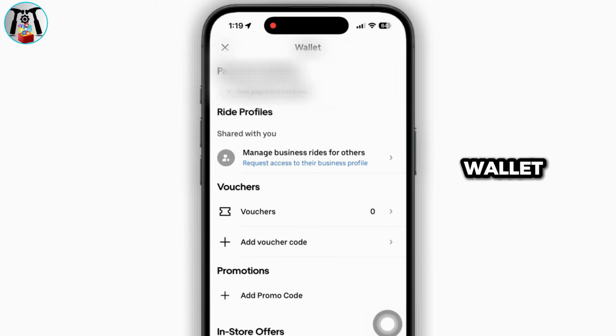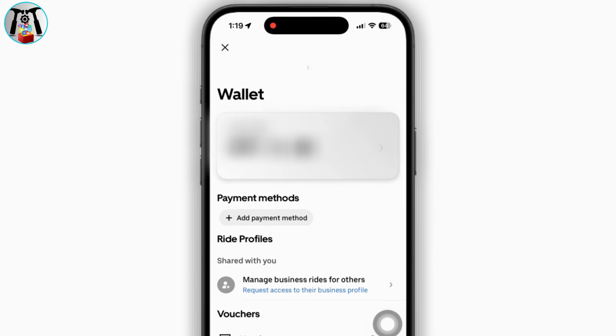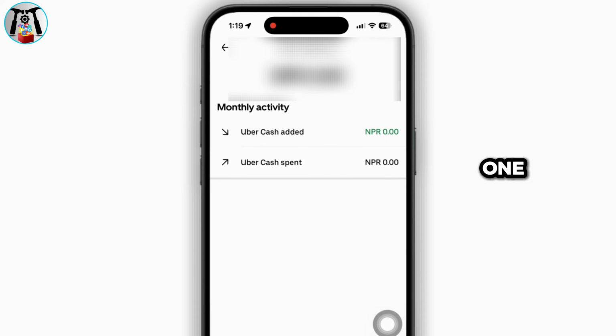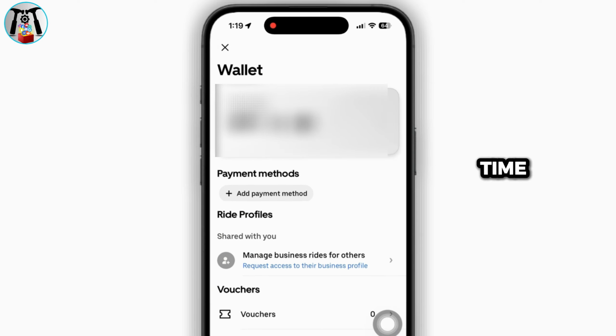After that, go back to Wallet section and tap on Add Funds. Here you can choose whether you want a one-time top-up, auto-reload, or even use a gift card. If you choose a one-time payment, just select the amount you want, like just as $20, $30, or any custom amount you prefer. Then confirm your payment method at the bottom. Make sure everything is correct and finally tap on Add Funds to complete the process.